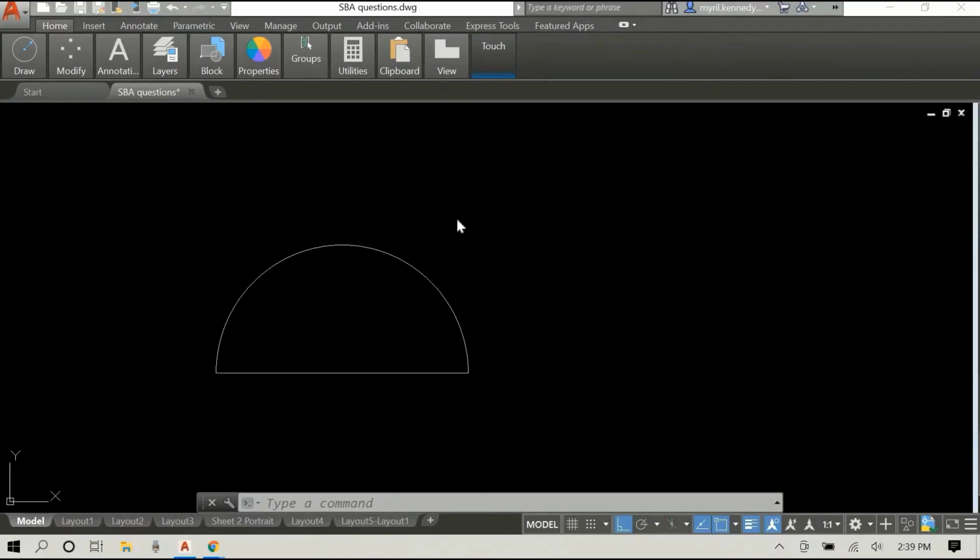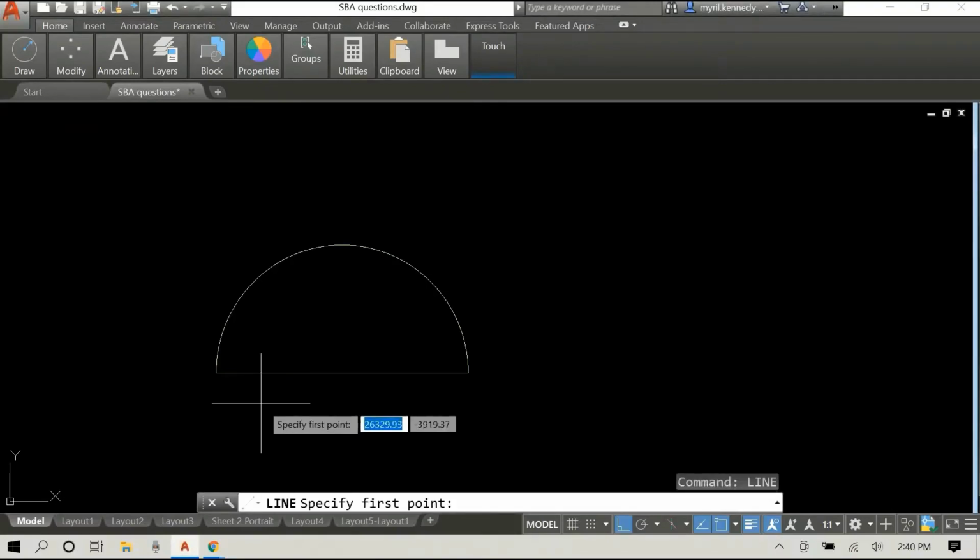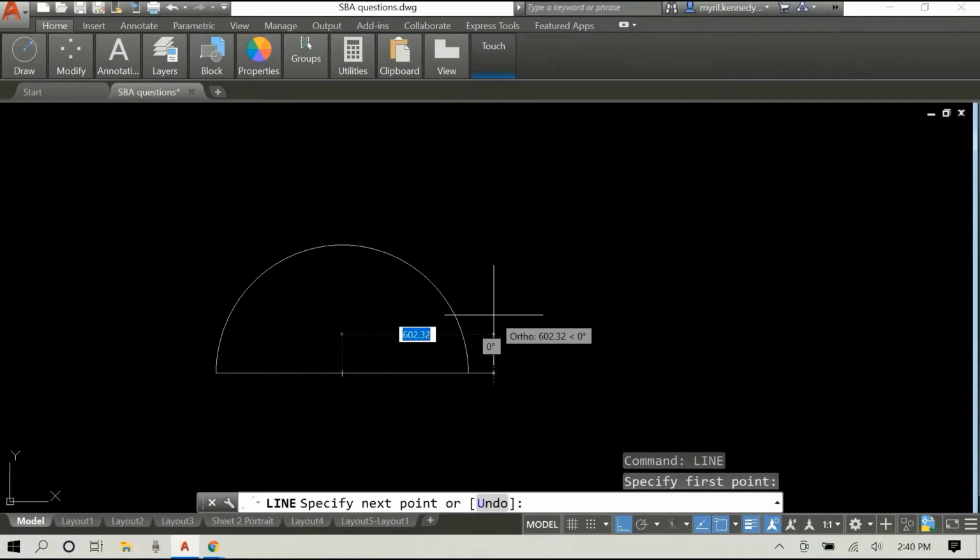For those of us who do not know, the angle at a point on a straight line, that angle is 180 degrees.